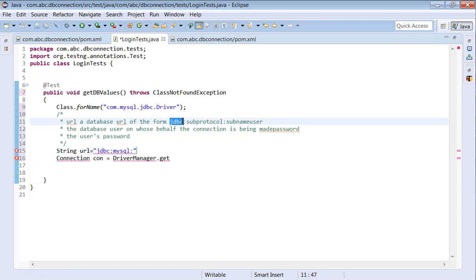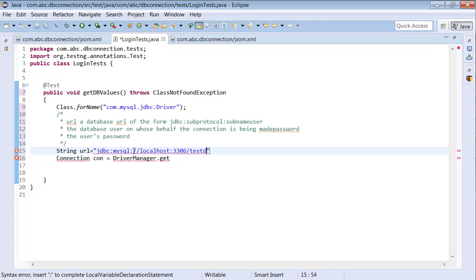Here if you see JDBC, I have given JDBC. Then I have given subprotocol. The protocol is MySQL. Then subname. So mainly this subname is nothing but the URL we have to use to connect to the DB. Okay, we'll do one thing. Say localhost. Let's put localhost only. It is not required because we have installed it here in our laptop only. 3306/testdb.